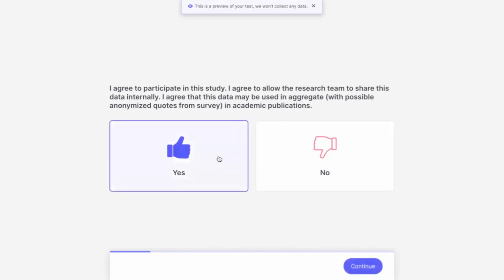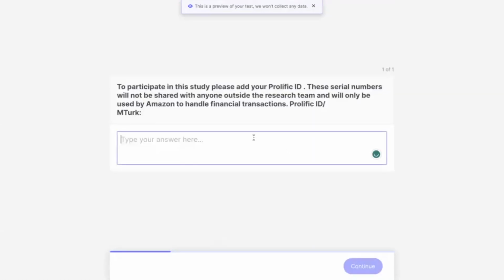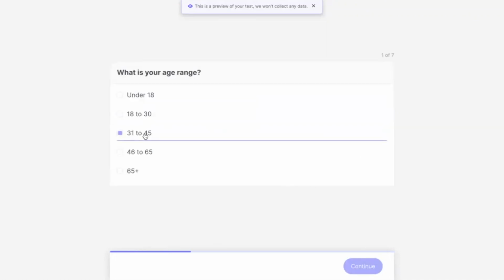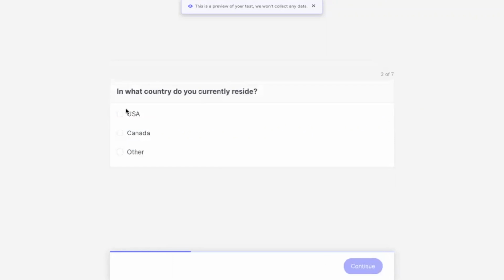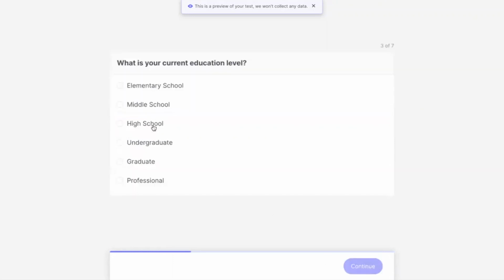In the next section, you can give your Prolific ID or institutional ID. After that, we'll ask you some demographic questions, such as where you're from or how frequently you see different kinds of visualization.